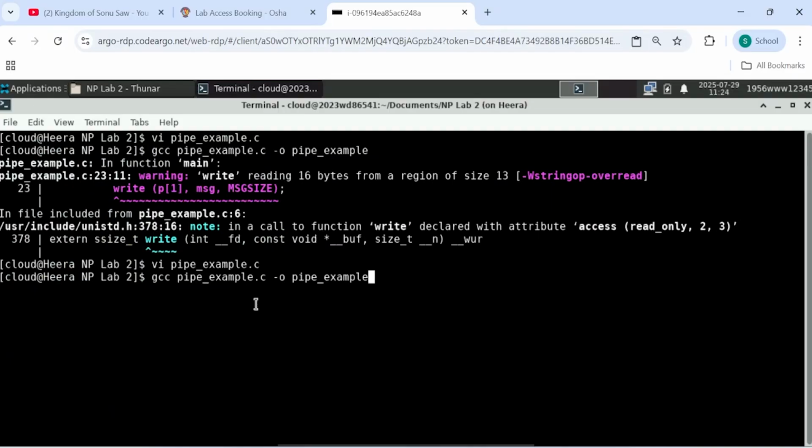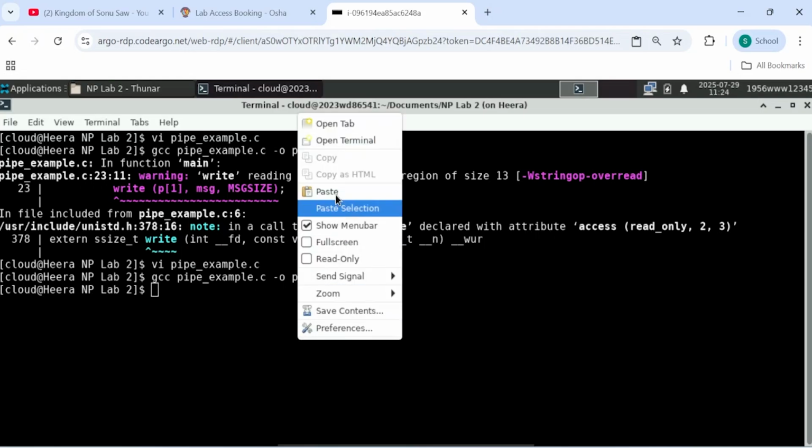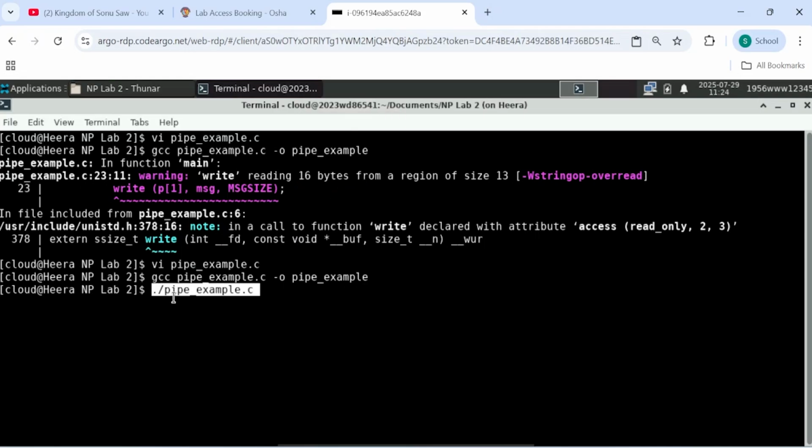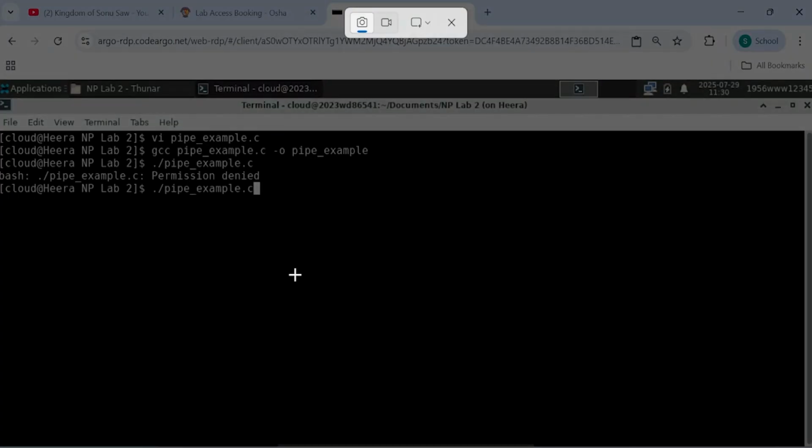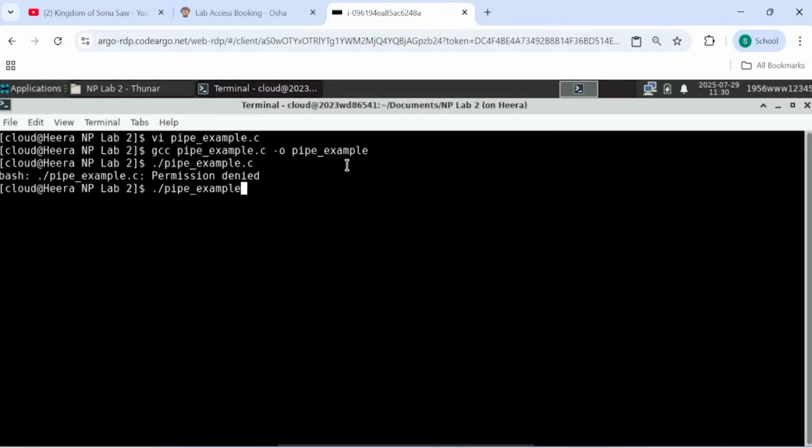See, gcc pipe_example.c -o pipe_example. Now it's compiled, so congratulations. Let's run this file. I think I have already copied that. Yes, ./filename, and press enter. Now let's remove .c. We should not give .c, guys. So let's run now. Yeah, see, the output started coming.